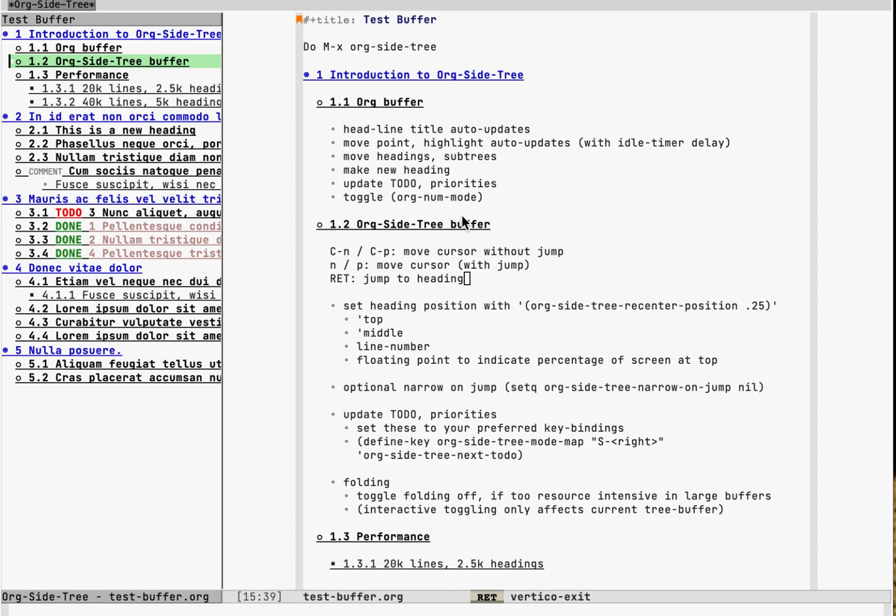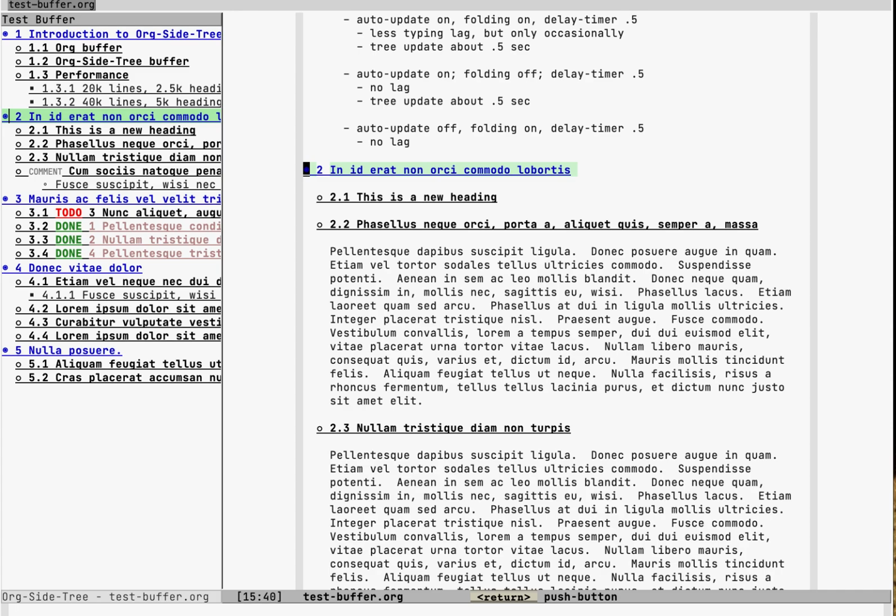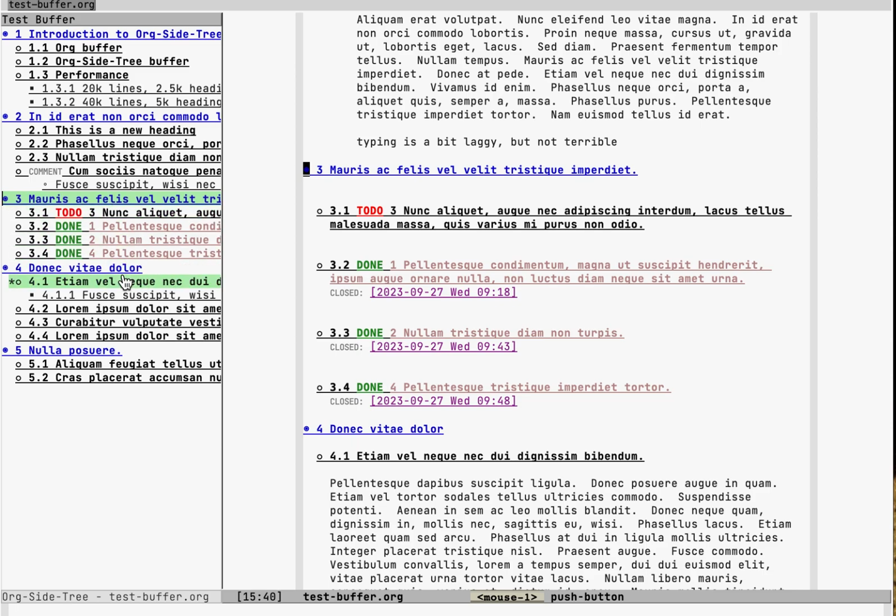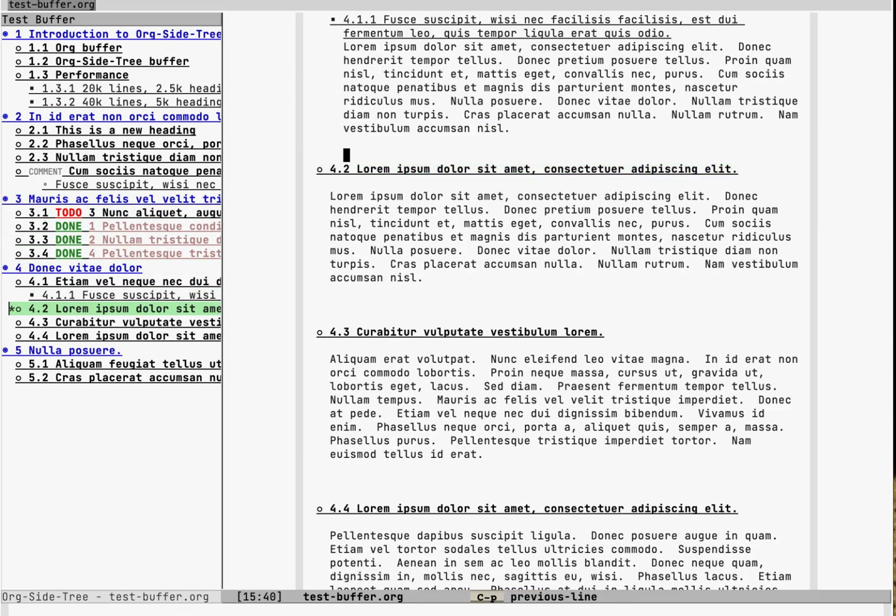So you call org-side-tree from M-x, and you get this handy table of contents tree overview of the present buffer. And if you want to go to a heading, you press return and you jump to that heading. Or you can click with the mouse and jump to the heading as well. So it's a pretty handy overview right there.